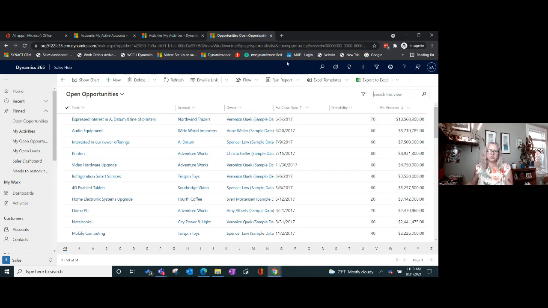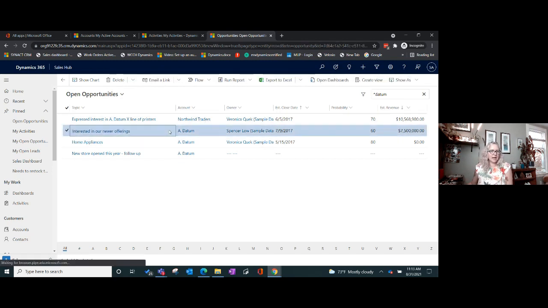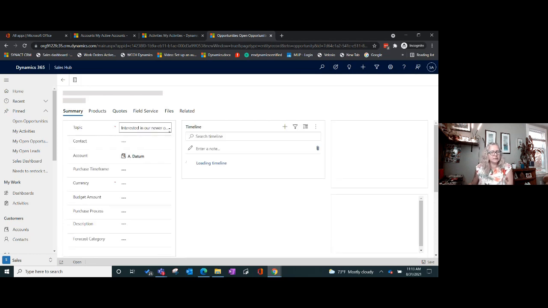So instead of using the search up here at the top, which does a global search of all of Dynamics, if I know I'm only looking for information on opportunities from Datum, I can use this filter right within my open opportunities view to very quickly find those opportunities that are related to whatever my search term is. Okay, and now say I want to click in and look at this opportunity.